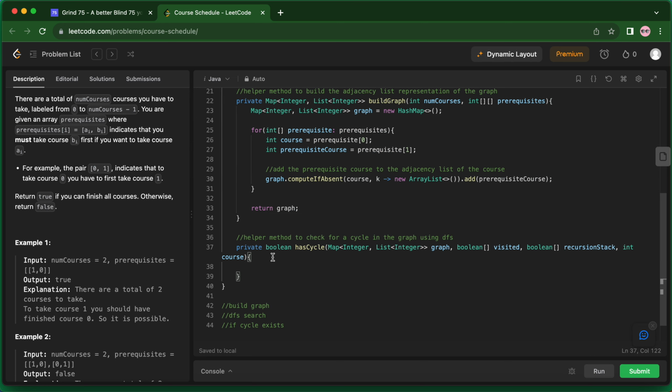Now let's come to the hasCycle method. When we want to calculate hasCycle, first we'll mark visited as true for this current course, visited of course is equal to true, right? Similarly, the recursion stack is also a boolean array, for the current recursion stack, sorry.